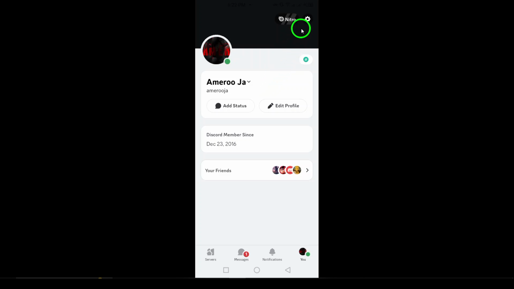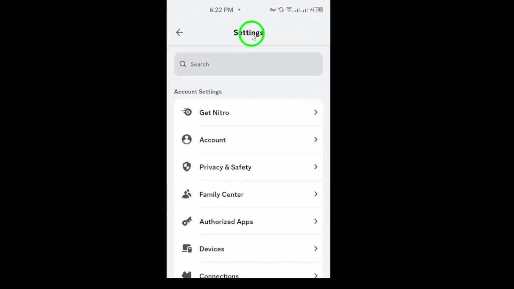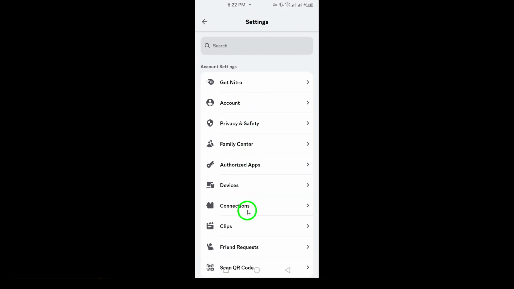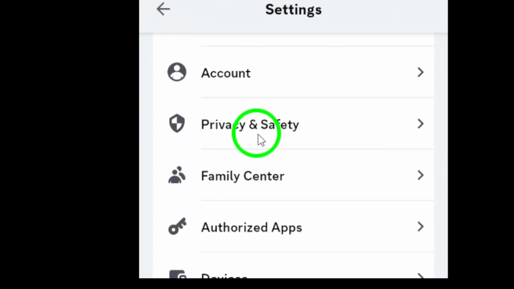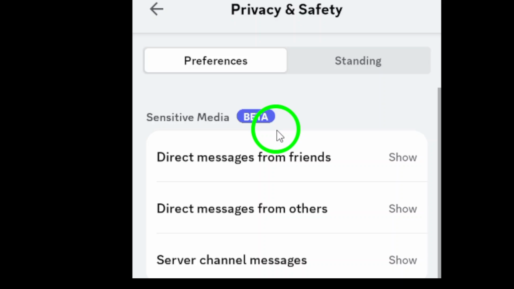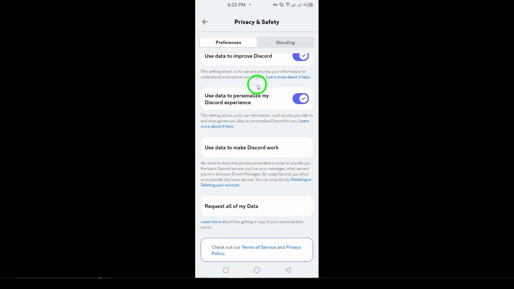Now, you'll see a gear icon at the top right of the screen. Go ahead and tap on that to access your settings menu. Here, you'll find various options to customize your Discord experience. Next, scroll down until you find Privacy and Safety. Tap on it to dive deeper into your privacy options. This section is crucial for managing your information and how it's handled on the app.